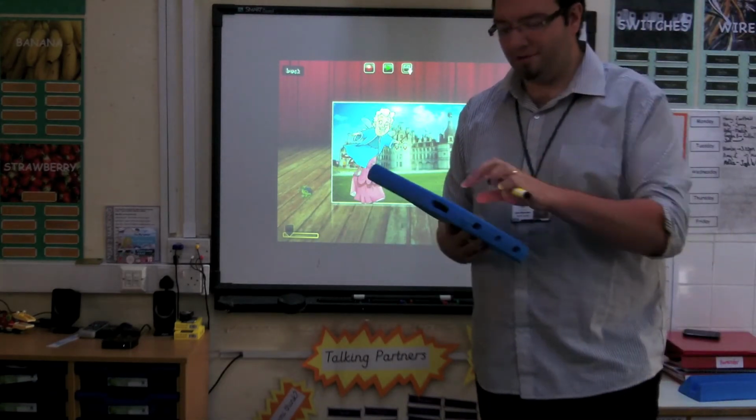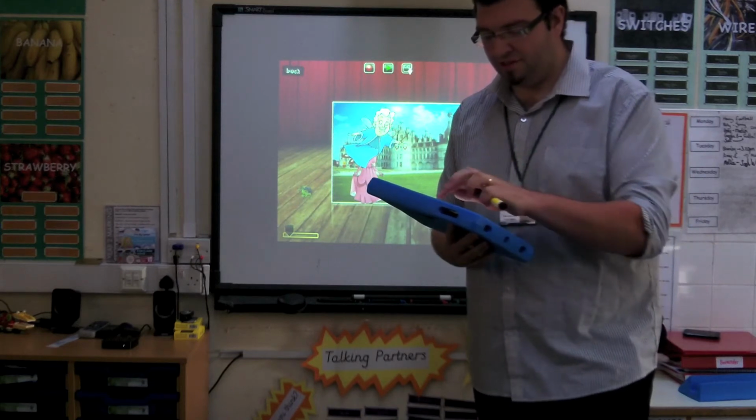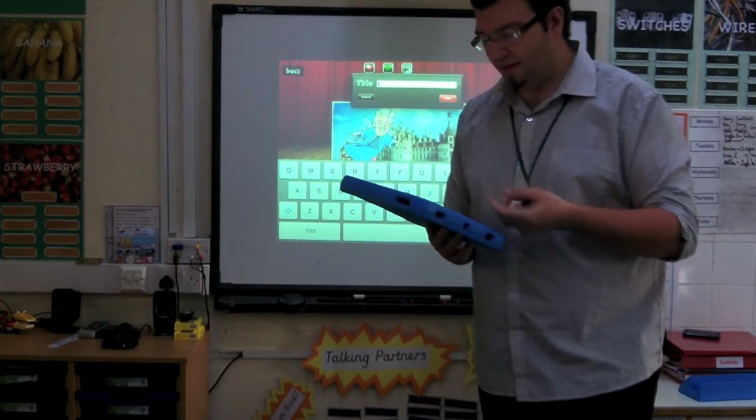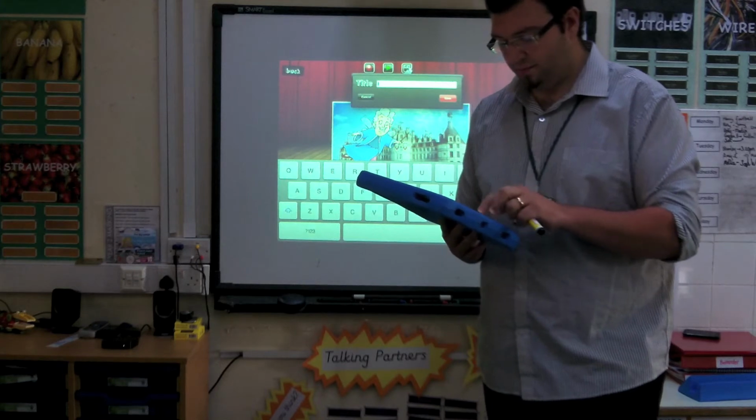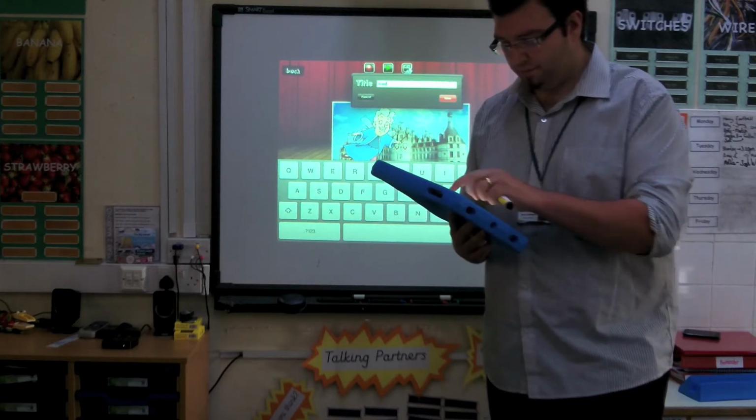Straight away you've got that, and you've created this instant project, which is great. This is a lovely independent group reading task, isn't it, to do your own puppets as you would do before. You can then save that to the device, so I could call that tester.